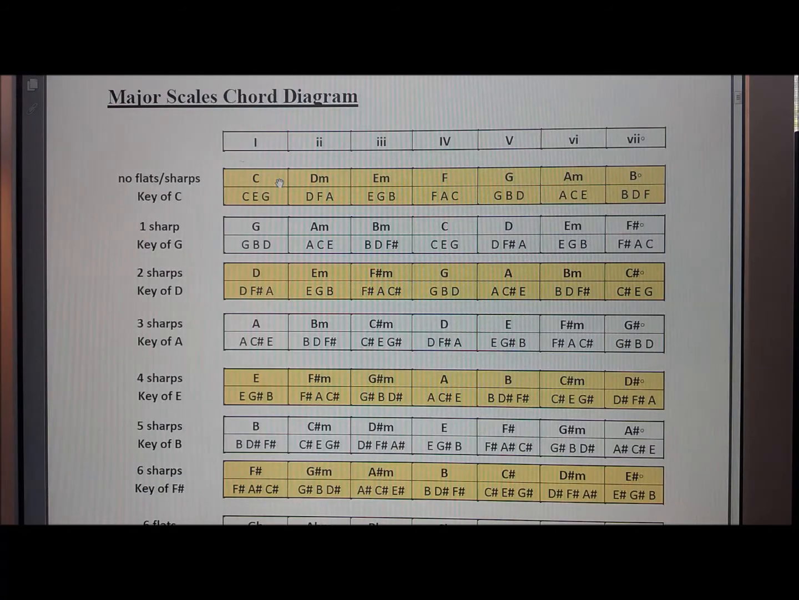Okay, so for all of these keys, you really need to practice common chords that would occur in the 1 position, the 2 position, the 3 position, the 4 position, the 5 position, the 6 position, and the 7th position. In G, that would be G. A minor is a common 2nd. B minor is a common 3rd. C is a common 4th. D is a common 5th. E minor is a common 6th. And F sharp diminished is a common 7th. Okay?